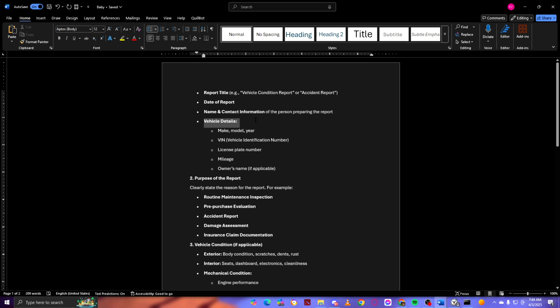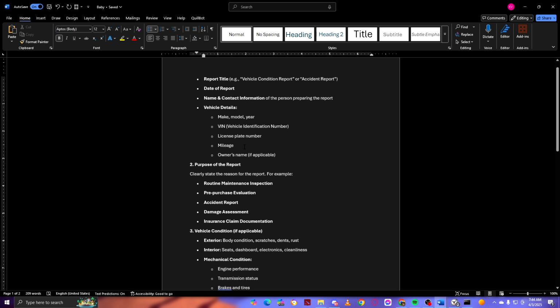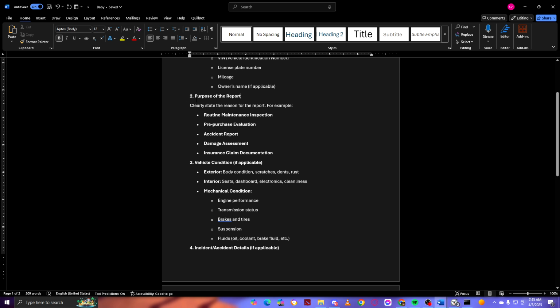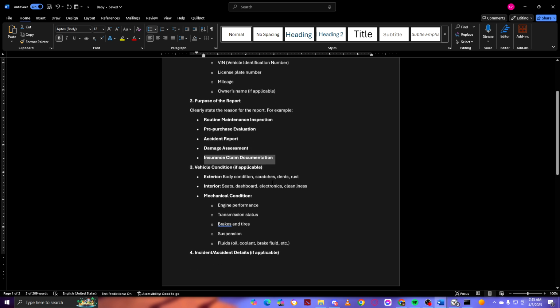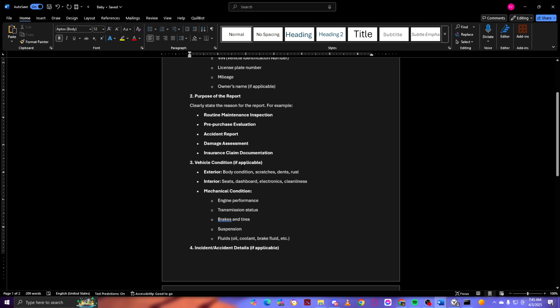So you need to put in the vehicle details: the make, model, and year, and also the vehicle identification number, license plate, mileage, and owner's name, but if applicable only. And right here, in number 2, put in the purpose of the report. Clearly state the reason for the report. For example, as you can see here: routine maintenance inspection, pre-purchase, accident report, damage assessment, insurance claim documentation, vehicle condition if applicable.